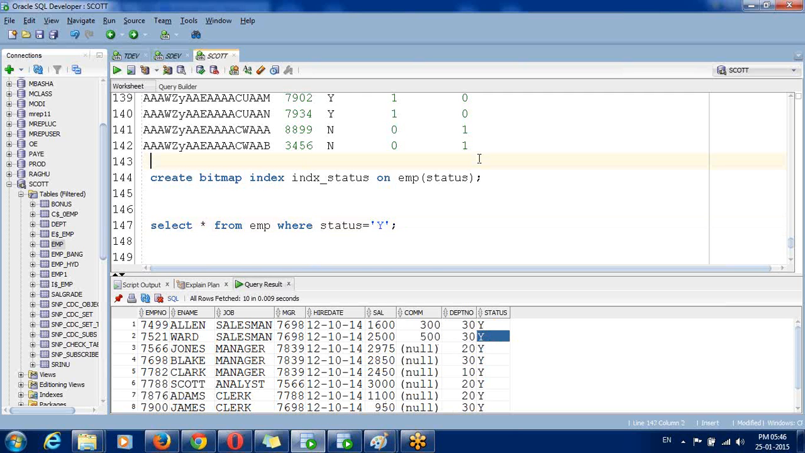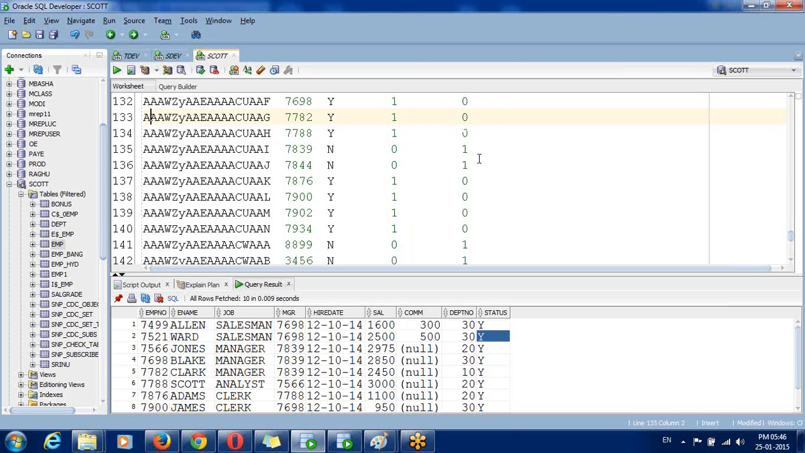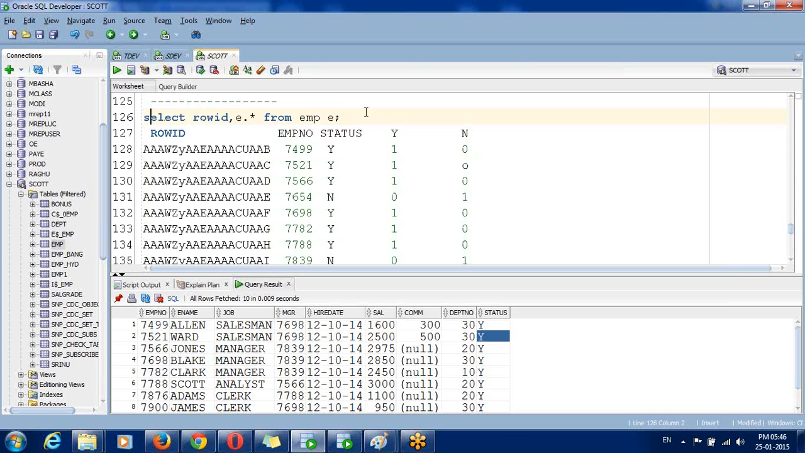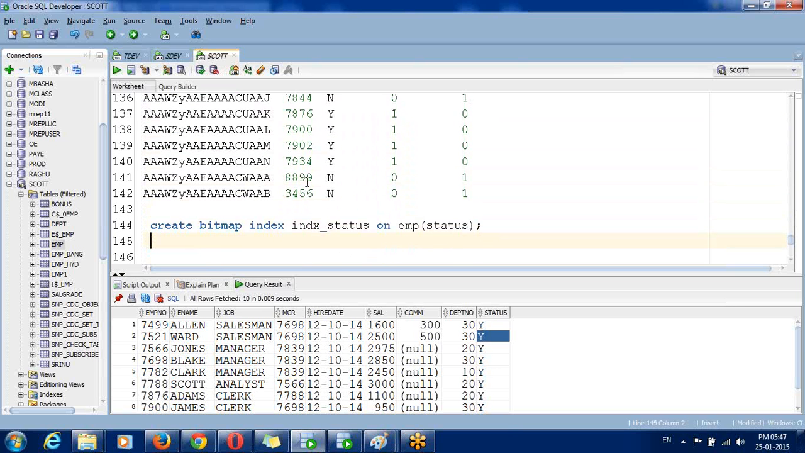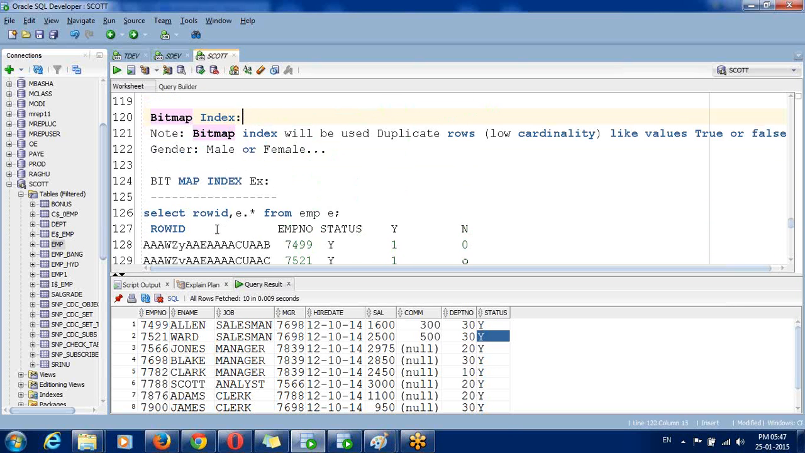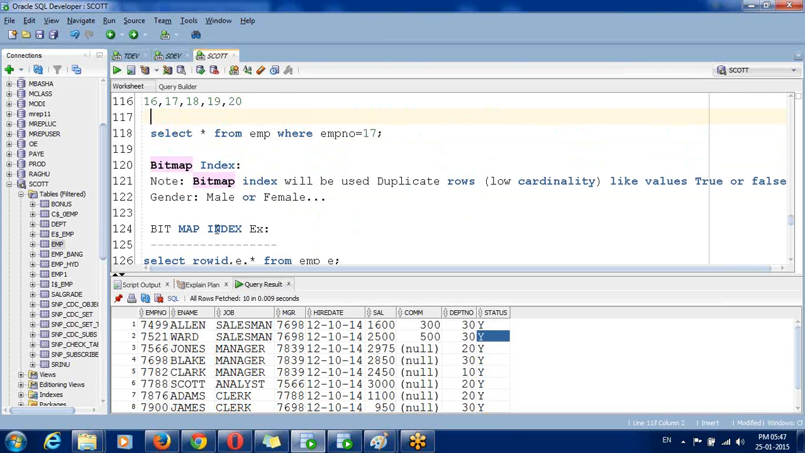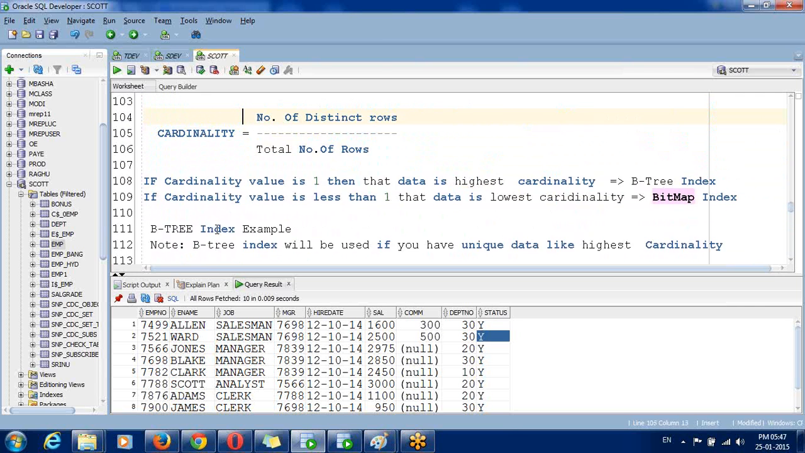So that's why it will assign values based on row ID. If a particular row has the value available, it will treat it as 1. Remaining values it will treat as 0. Like this. So this is for bitmap index. You need to specify the bitmap syntax, then you can use this. So this is a list of indexes.